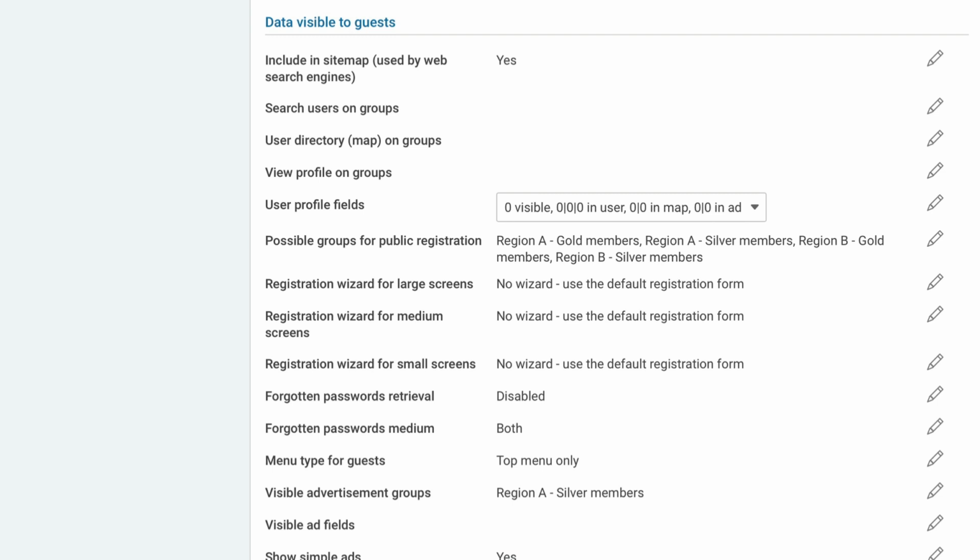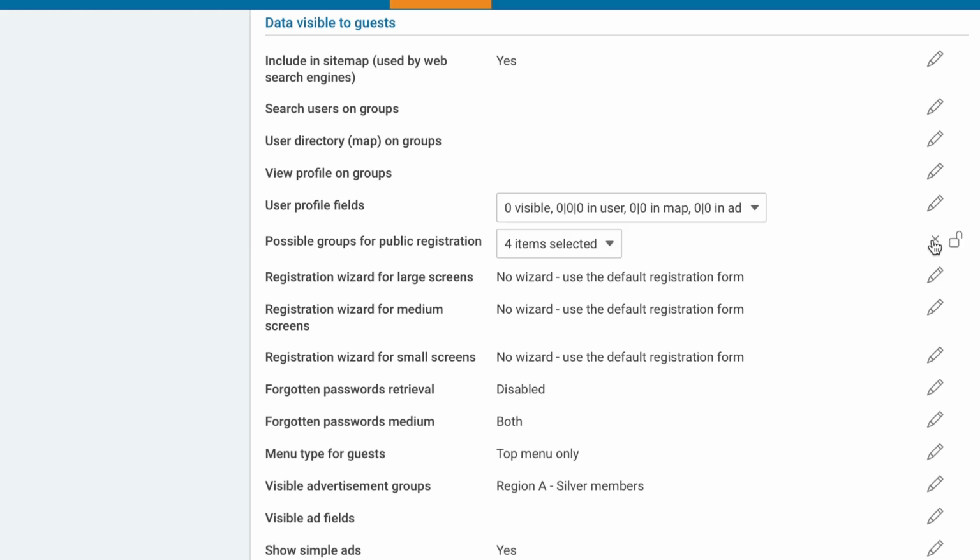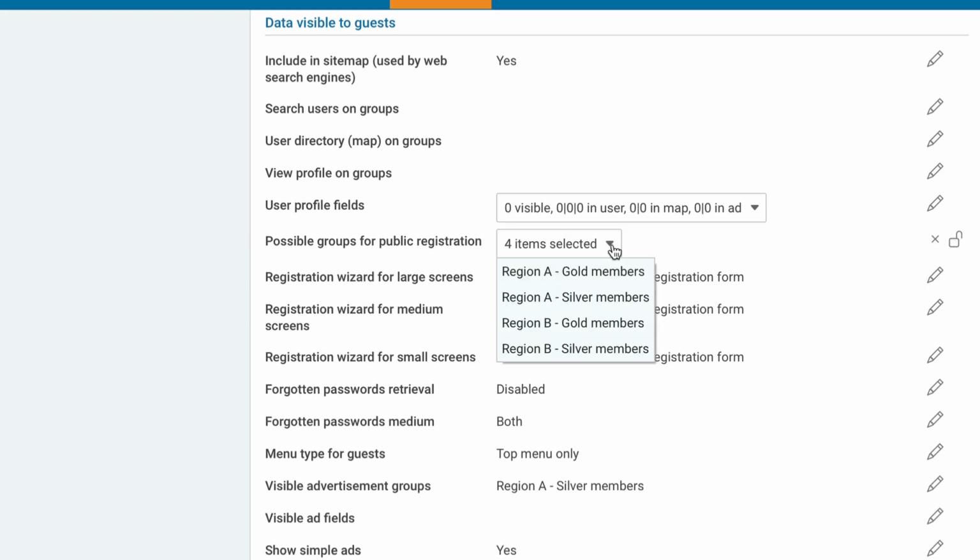We want visitors to the URL path we defined, to be able to register as a silver or gold member for region A only. So, go to the setting labeled as Possible Groups for Public Registration. This is the setting we changed in the tutorial about users and registration, remember. We will overrule the setting, so click on the pencil and untick the boxes of region B.